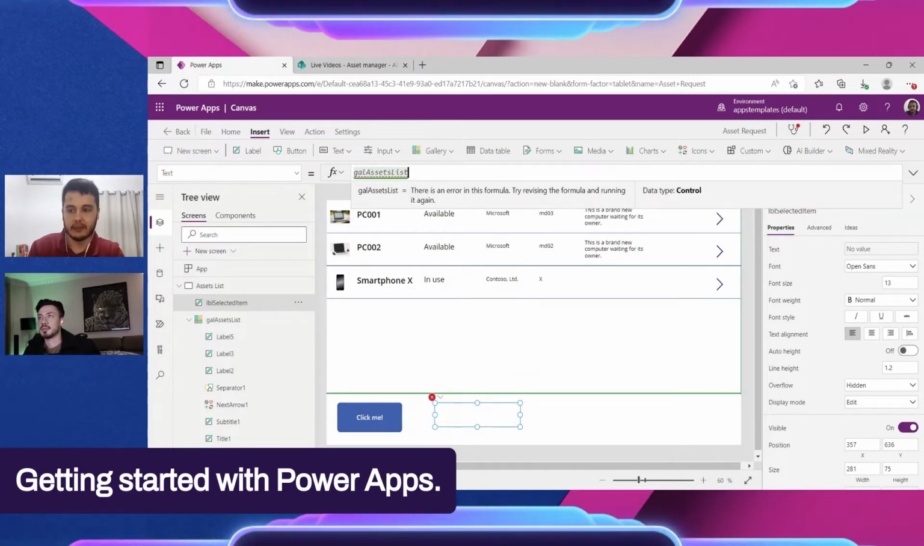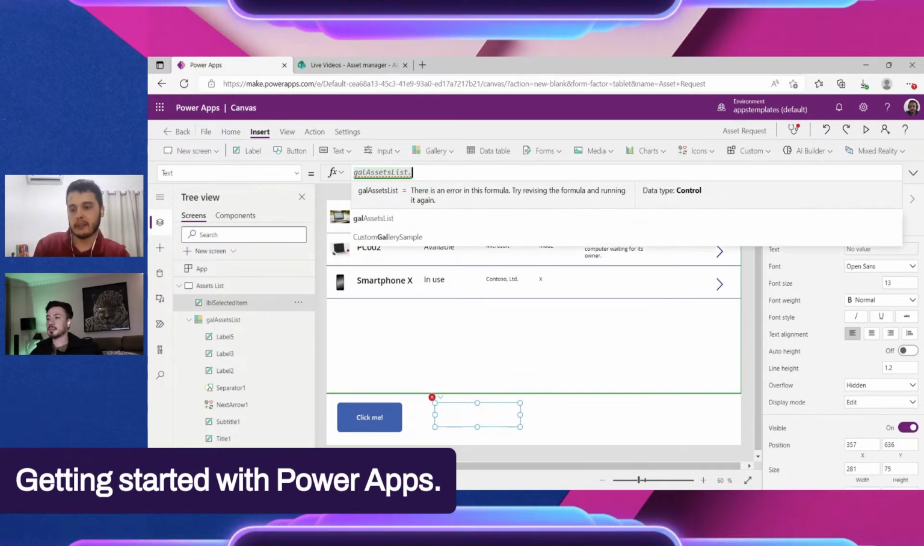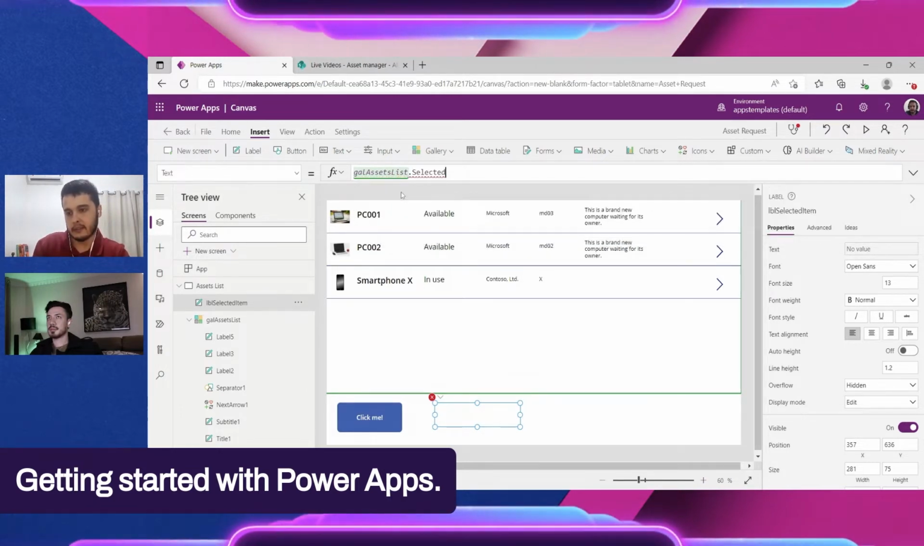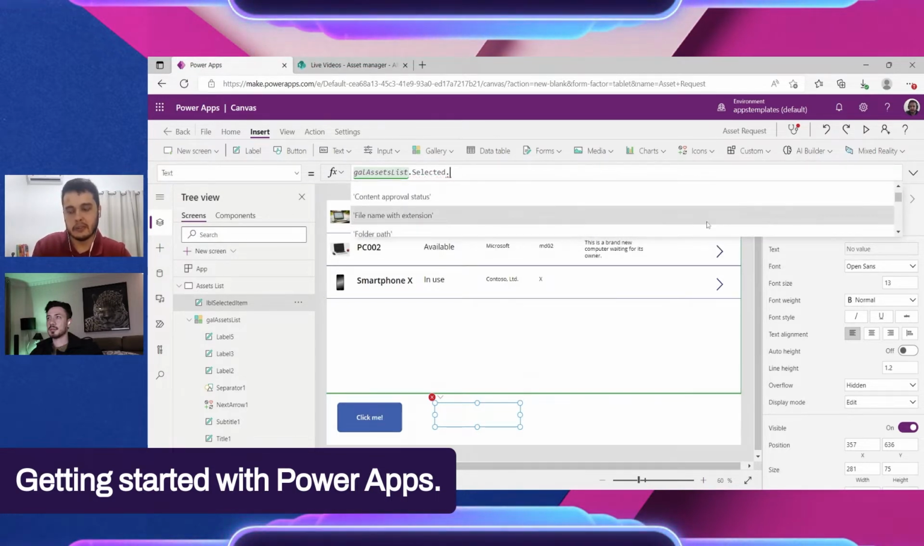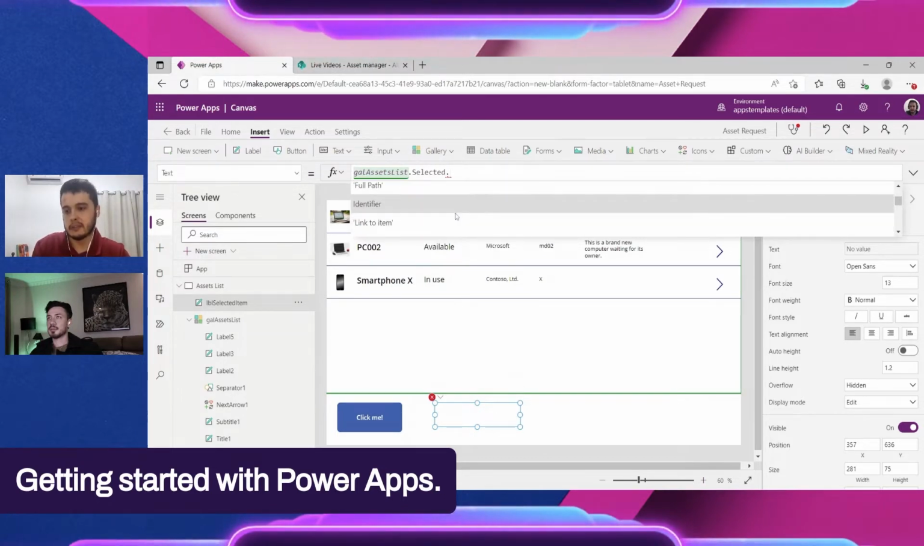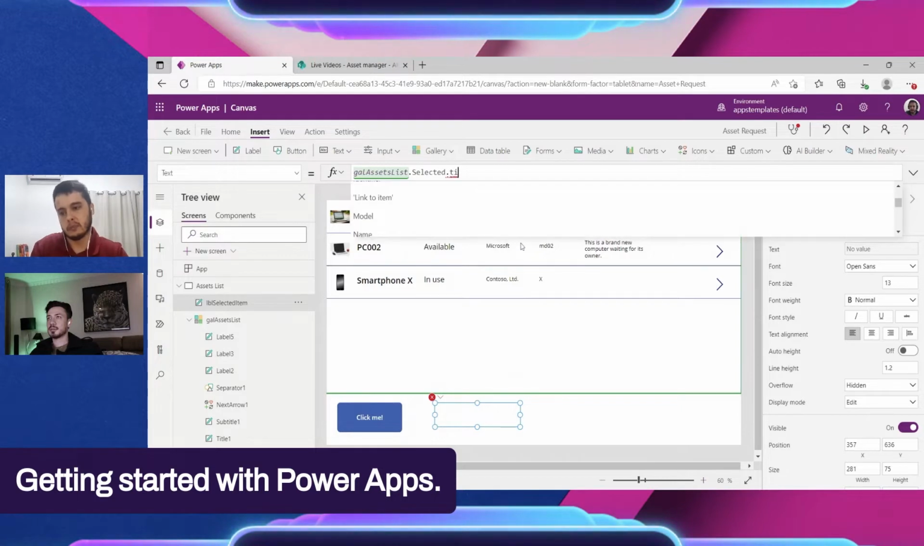See how easy it is right now, because it was gallery one before. Imagine we had 10 galleries. We wouldn't know the name of the correct one. We would go there, click, see the name and lose time, and more time as we progress building the app. Now we know that it's gall assets list. It's way easier. So we can get the dot selected and then dot. Then we have all the fields that come from the SharePoint list to show here in this label. In this case it is the title.